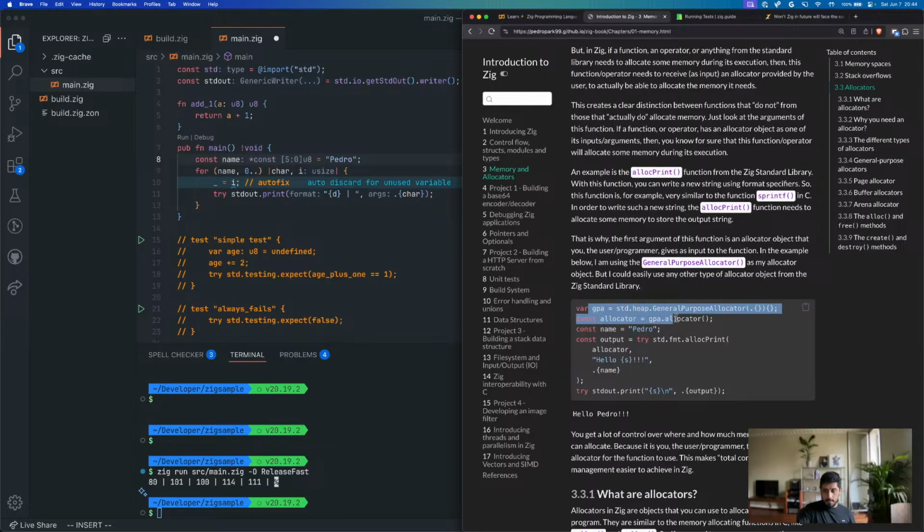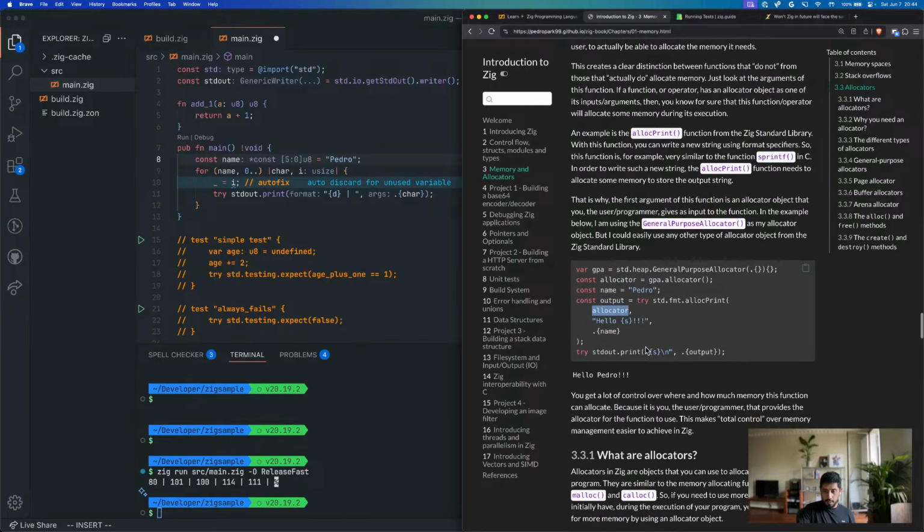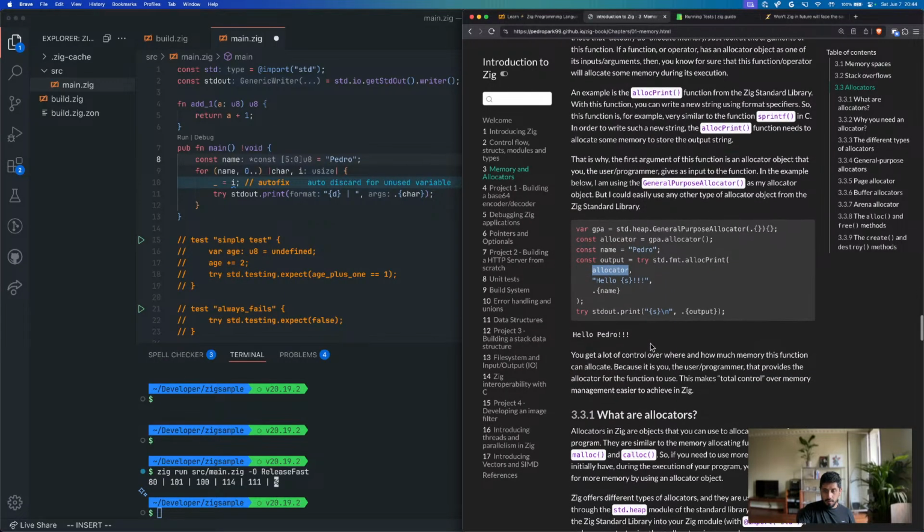I don't know what's the difference between these two. But okay, this is a stack something, right? And then you just format the string, and you need to pass your allocator. You get a lot of control over how much memory this function can allocate because it's you, the user programmer, that provides the allocator. This gives total control.